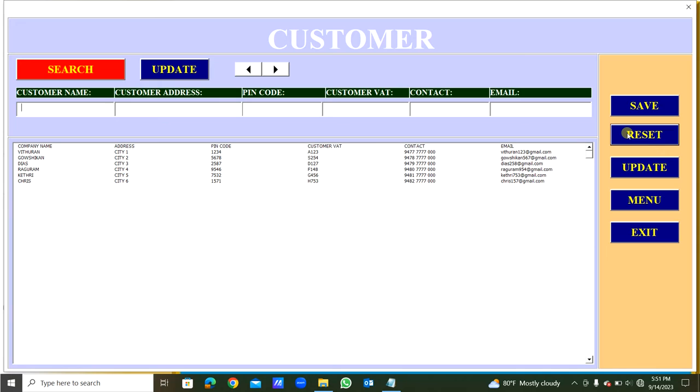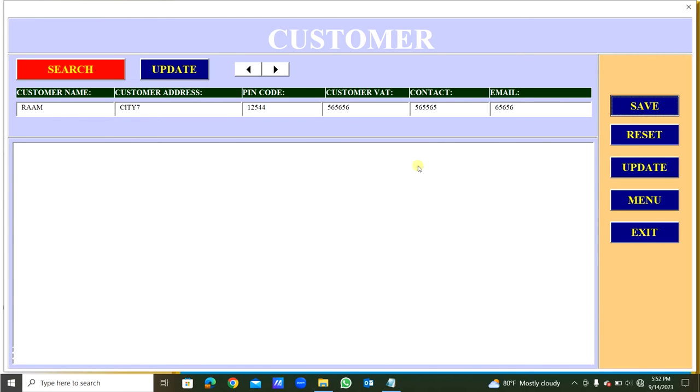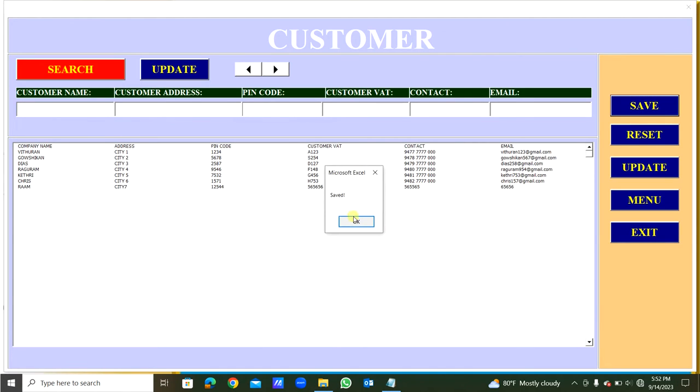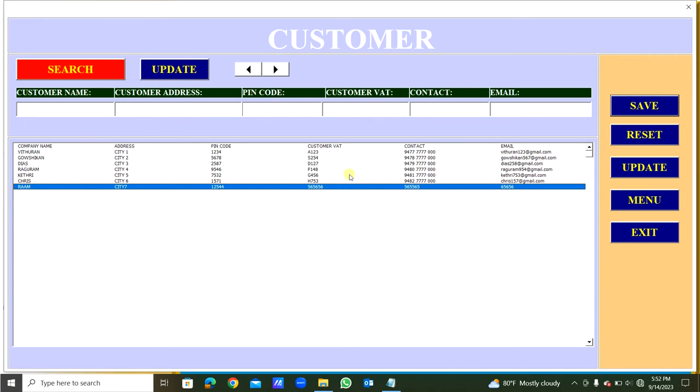We can reset. By the way, we can save new details. Let's say RAM, city 7, pin code, contact, email address, something I am writing. Okay, we can save. Once you click save, it will be updated in the last row. One by one, you can add to the customer database.